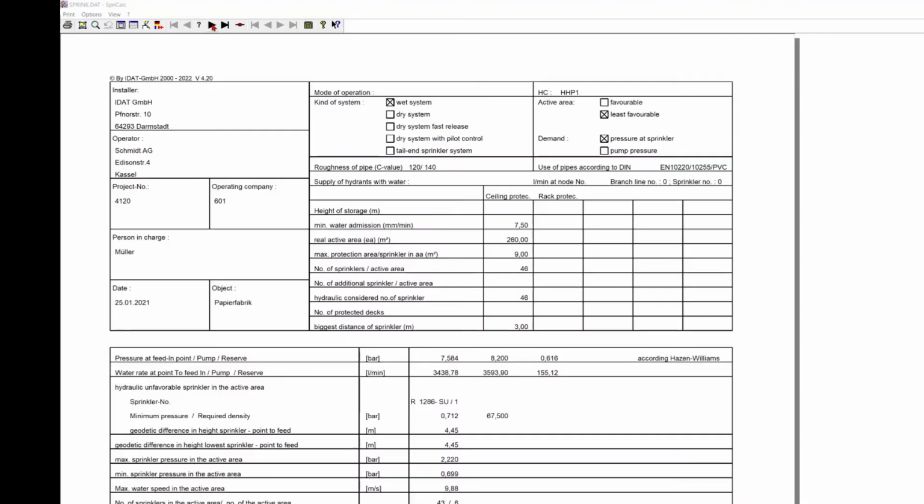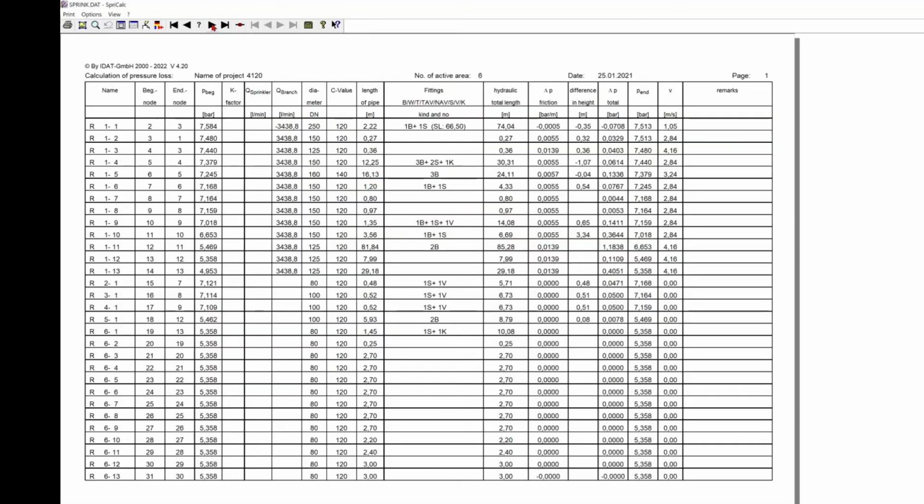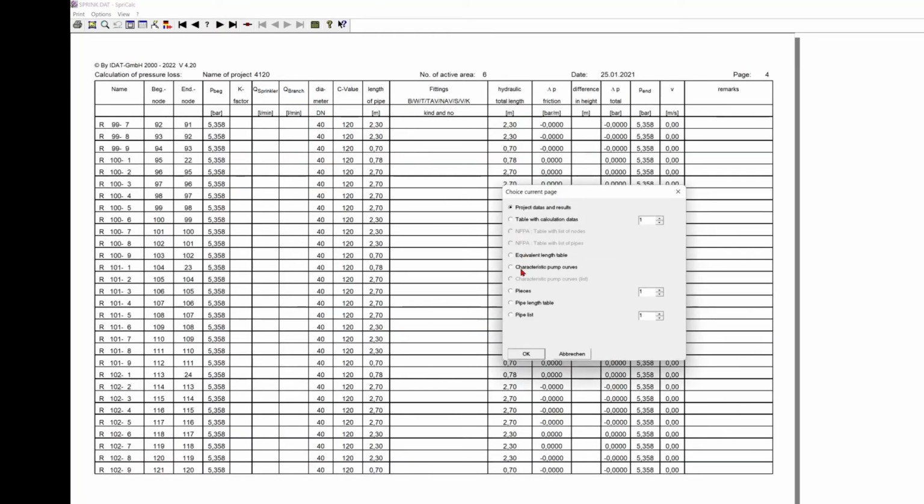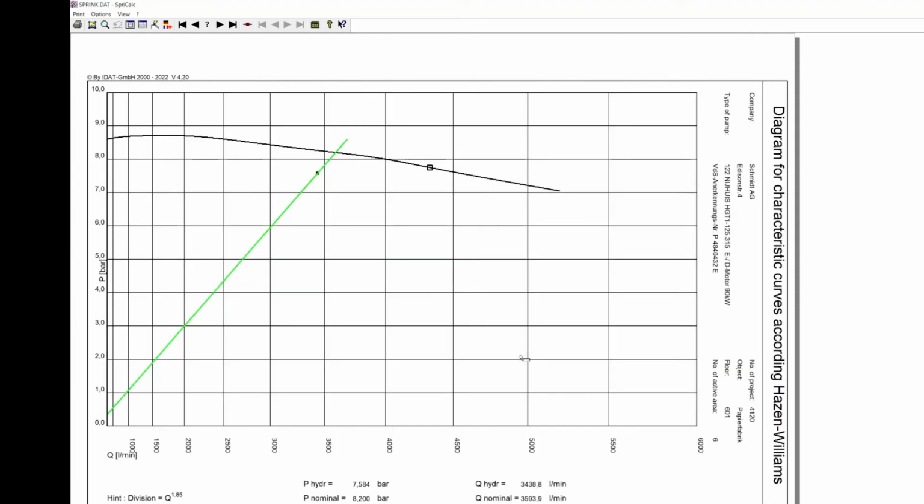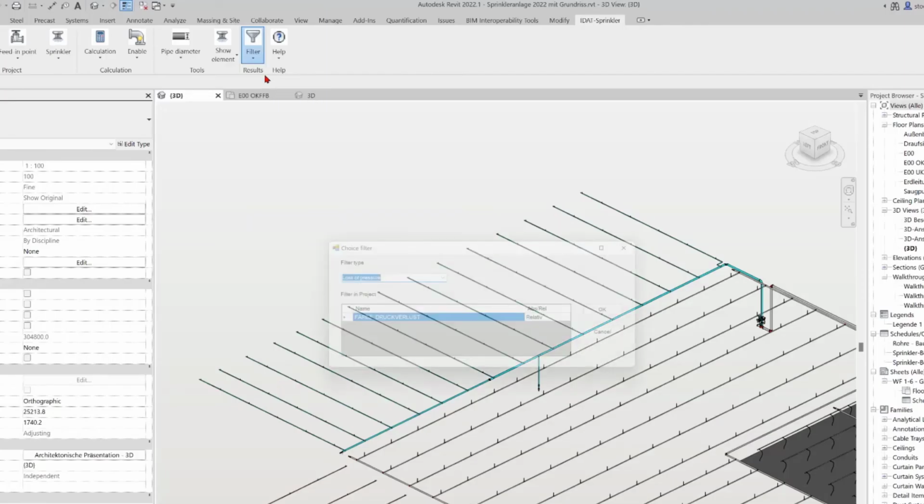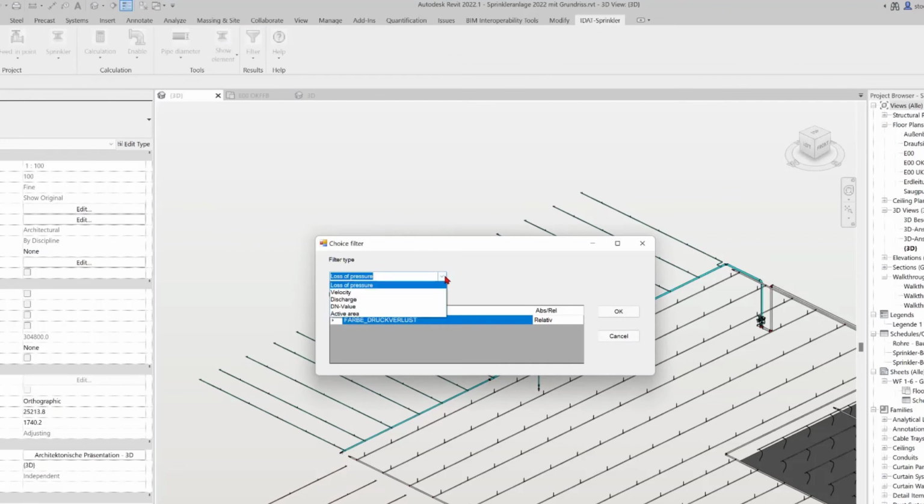The calculation results are shown in the calculation sheets of SpriCAD. The compilation of the results corresponds to the requirements of the surveyors. Result filters facilitate the search for problematic points in the pipe system. For example, high flow velocities are highlighted.